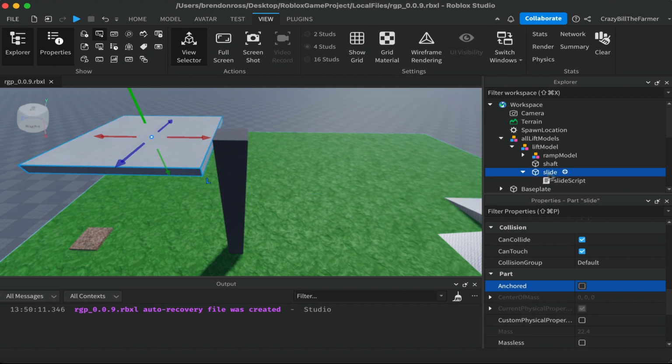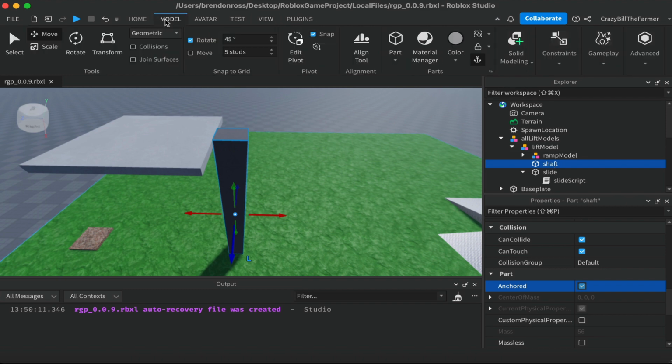So to do that, come over and left click on the shaft part to begin with. Then up the top, click on the model tab. Over to the right you'll see constraints and a drop down arrow underneath.